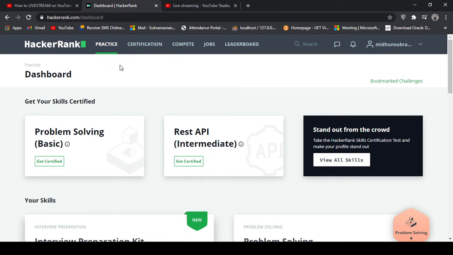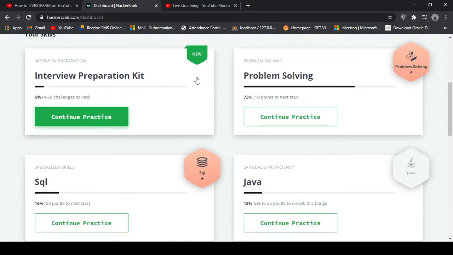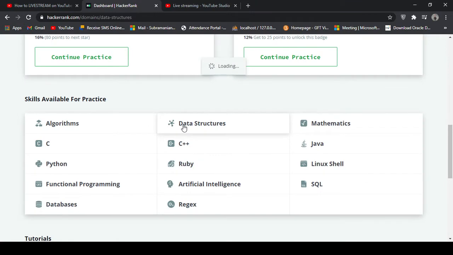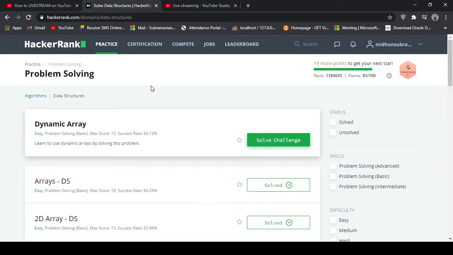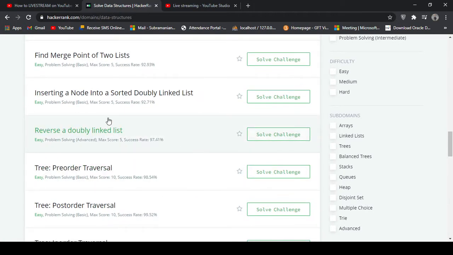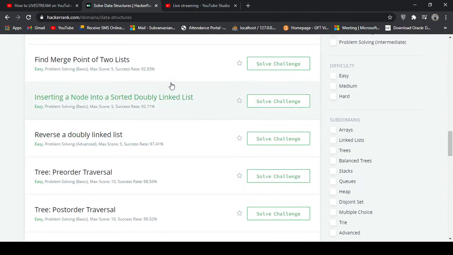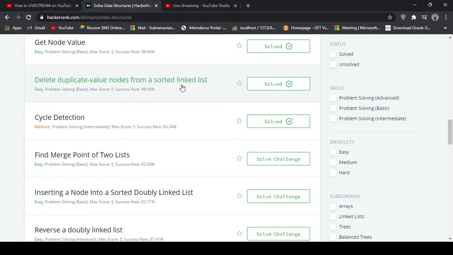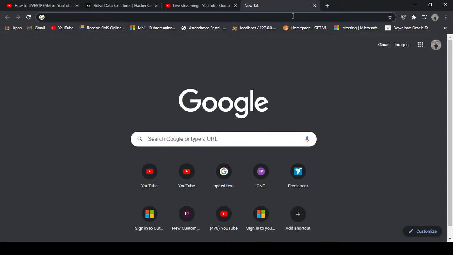So guys, let's get started with LinkedList. Let's go to HackerRank LinkedList. It's a good thing we have solved this much. I think we have solved singly LinkedList in HackerRank. So let's go to Leetcode then.